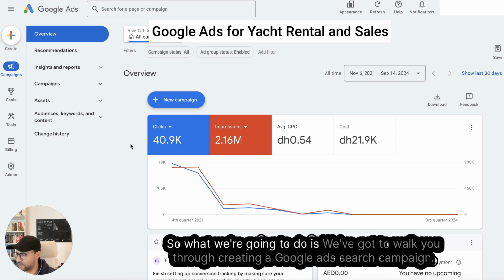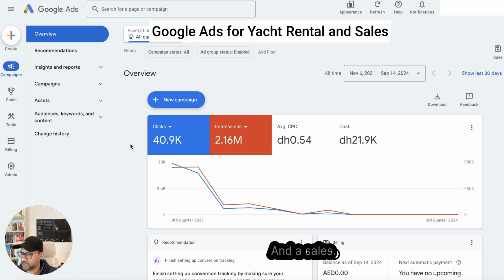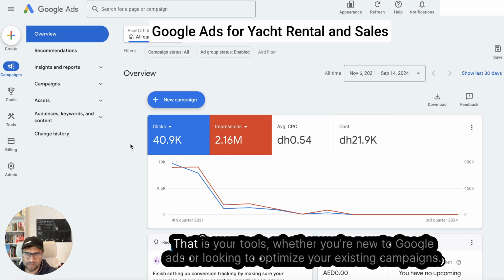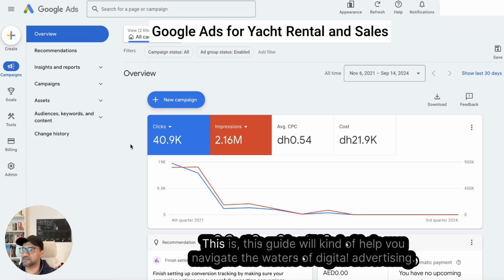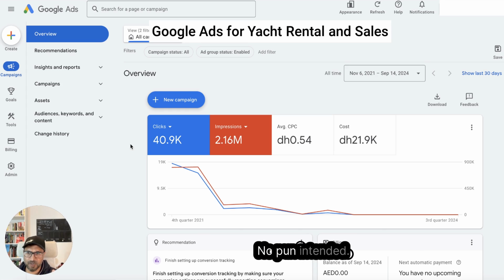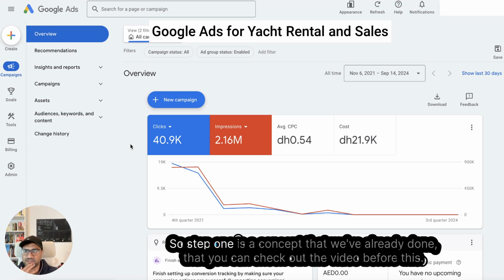So what we're going to do is walk you through creating a Google Ads search campaign for yacht rentals and sales, that is yacht sales. Whether you're new to Google Ads or looking to optimize your existing campaigns, this guide will help you navigate the waters of digital advertising. No pun intended.